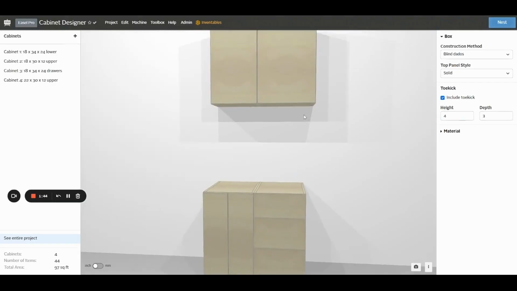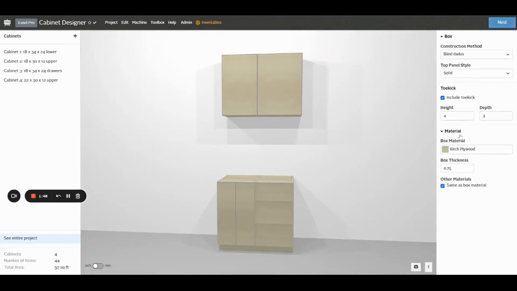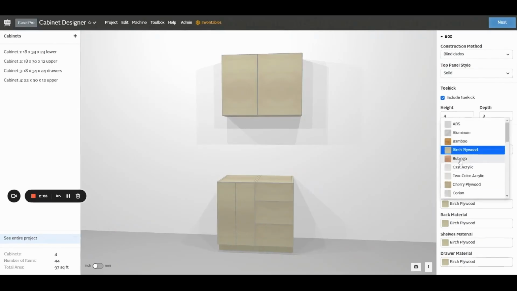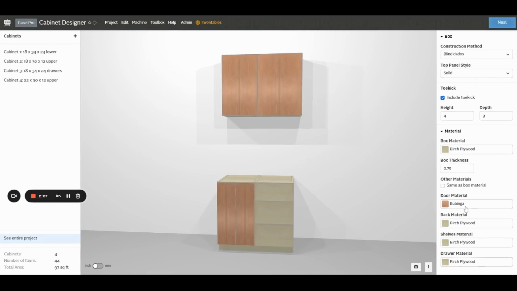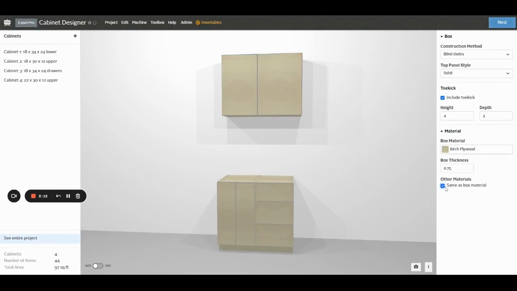And from the project level view, I can also change the materials that are being used for the cabinets. Right now, it's using birch plywood as the box material, and all of the other components are being told to reference the same type of material. But if I want to be specific about my door, back, shelf, or drawer material, I can uncheck that box and then go in and select specific materials if I want to do so. If I want to change it back, I can just recheck this same as box material checkbox.